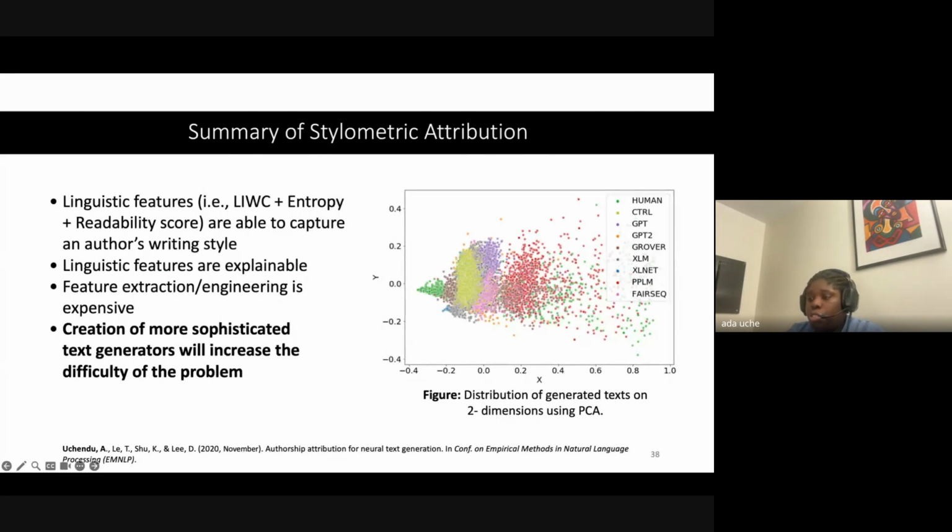And so the summary of this attribution technique is that linguistic features are able to capture an author's writing style. And I should say that this work was published in 2020. So since then, language models have improved significantly. And linguistic features are explainable, but feature extraction and engineering can be expensive. And we agreed that creation of more sophisticated language models will increase the difficulty of the problem. Like if you see in this plot, which is a PCA plot of these linguistic features, even though they are stacked on top of each other, you can still see distinct clusters. These are clusters that might not be so distinct when comparing the newer LLMs like Llama 3 and Claude and all these other models.